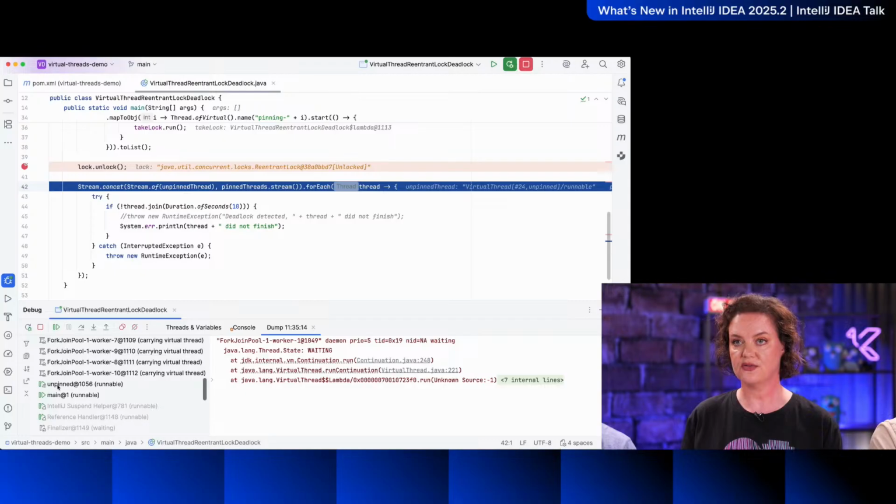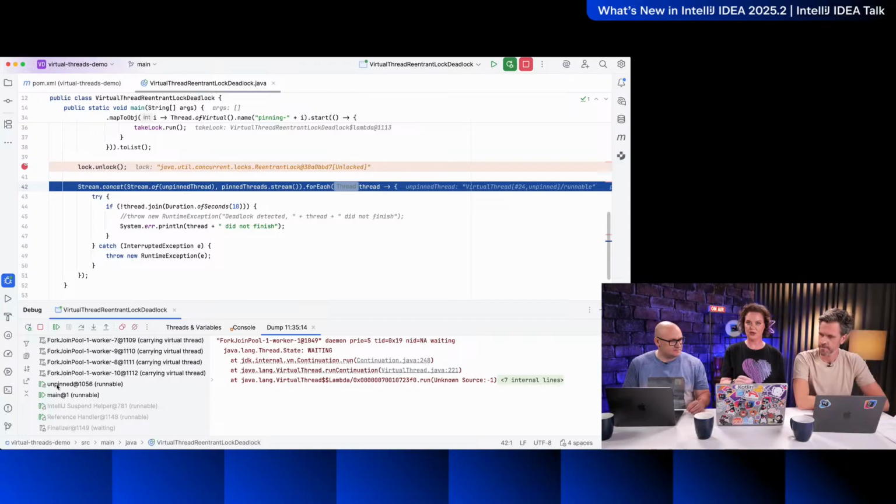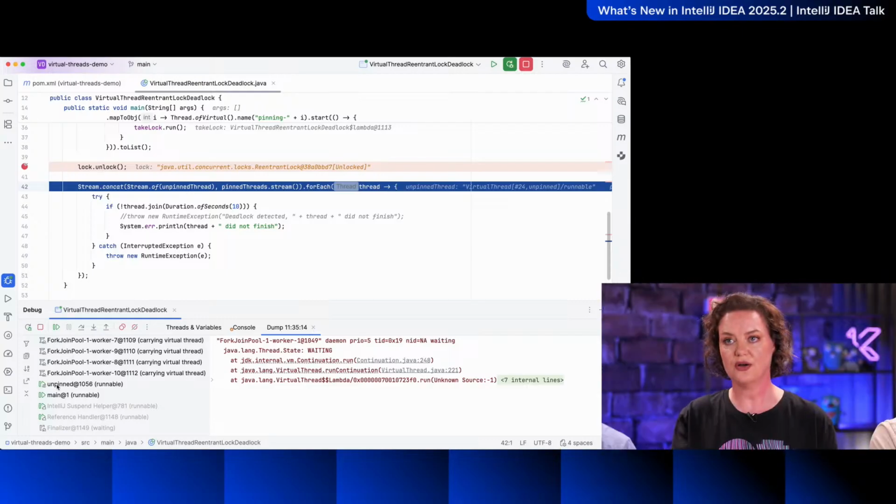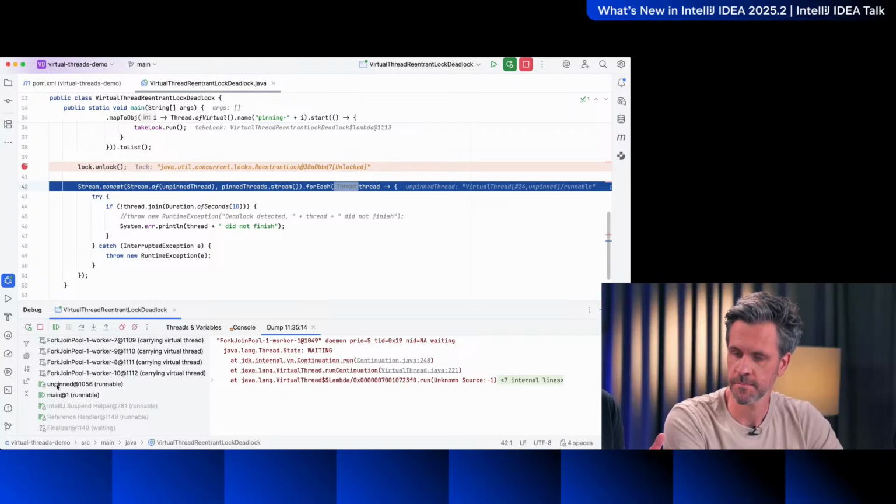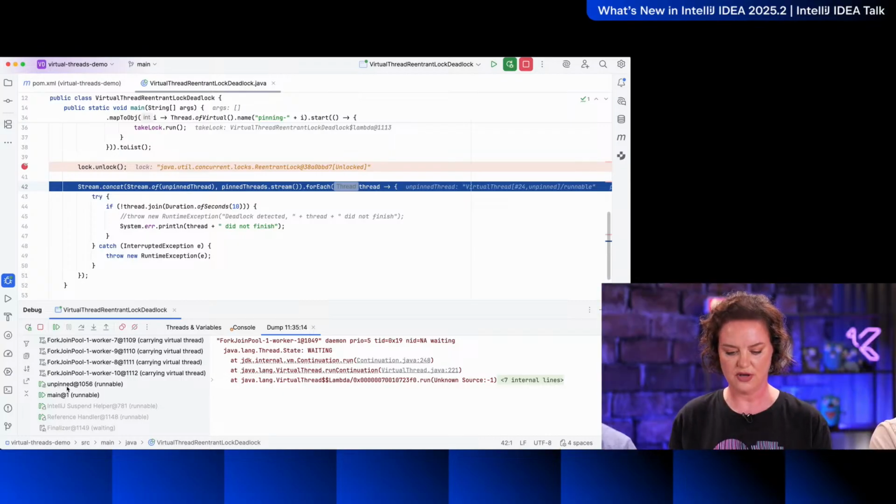Because the unpinned thread, which was the first one that we created, and because we have the fairness policy, which says first in, first out, the unpinned thread should be acquiring the lock, but it can't because there are 10 threads pinned on the platform threads and they're not being released. So they're currently waiting for each other.